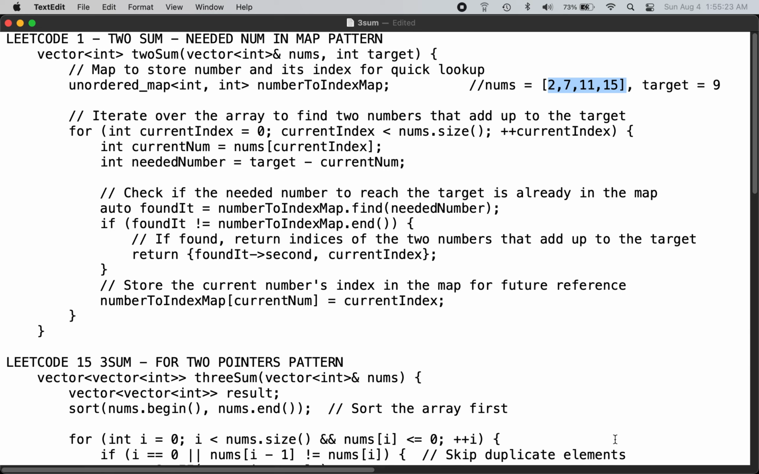So now back to the problem. Let us discuss two sum first. You are given a vector and a target. So you need to check if there are two numbers which add up to the target. The input vector is not sorted actually, but in this case it is sorted, but the requirement is it is not sorted.